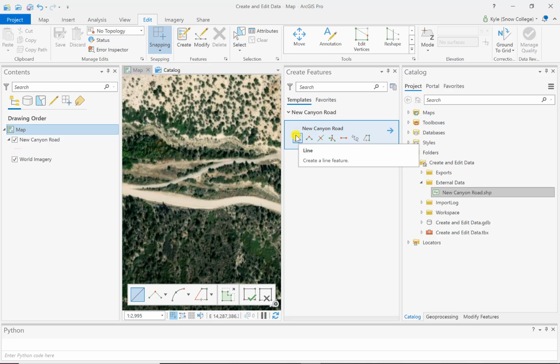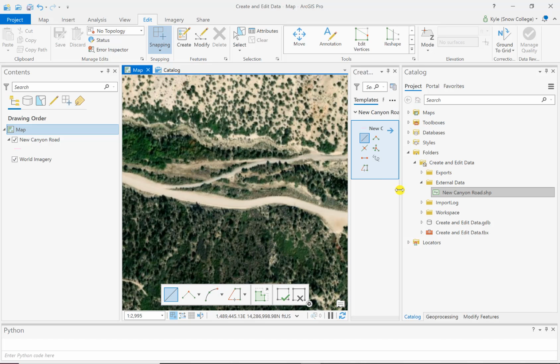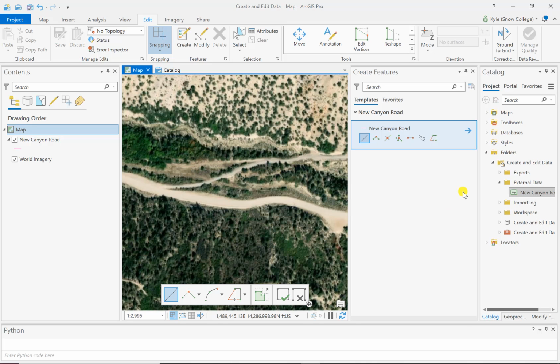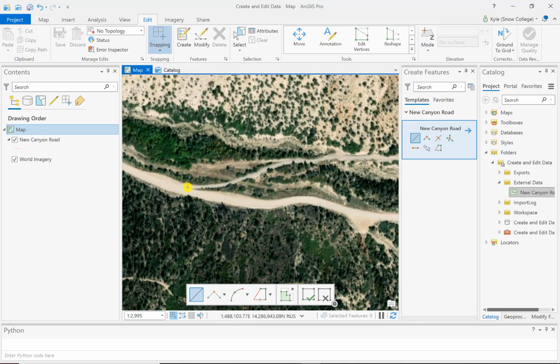And there's other tools here, such as right angle lines. You can click on that to go perpendicular to your first segment. Split a line, okay, and you can designate a position to split it. Let's just continue to create this line. Now I'm going to make my catalog and create features panes a little bit smaller. And I'm just going to begin to digitize. And with each click, I add a vertex to the map.